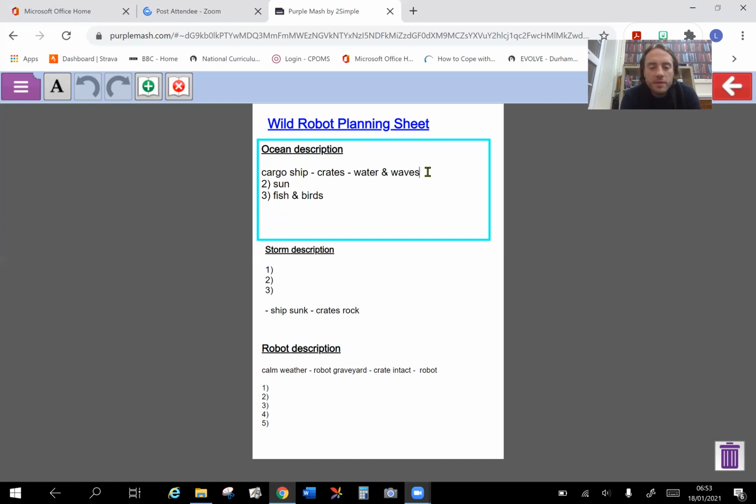So water and waves. My next one, I'm going to describe the sun. And finally, I'm going to have a sentence describing the fish and the birds. So that's that task done. First part done. Ocean description, all ready to write sentences tomorrow.